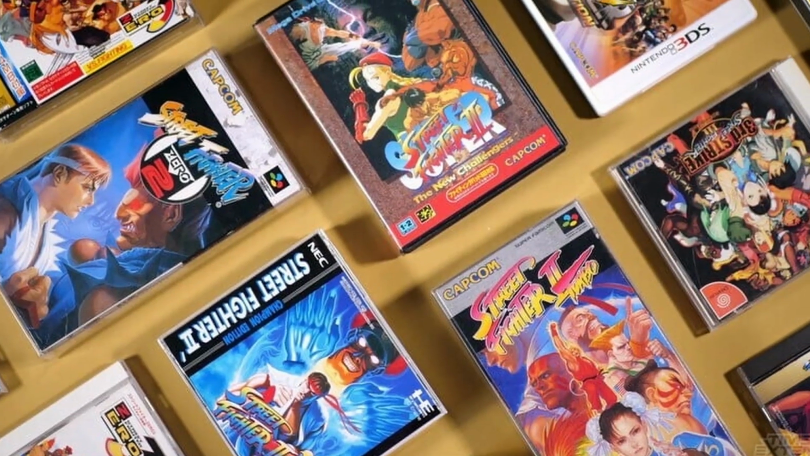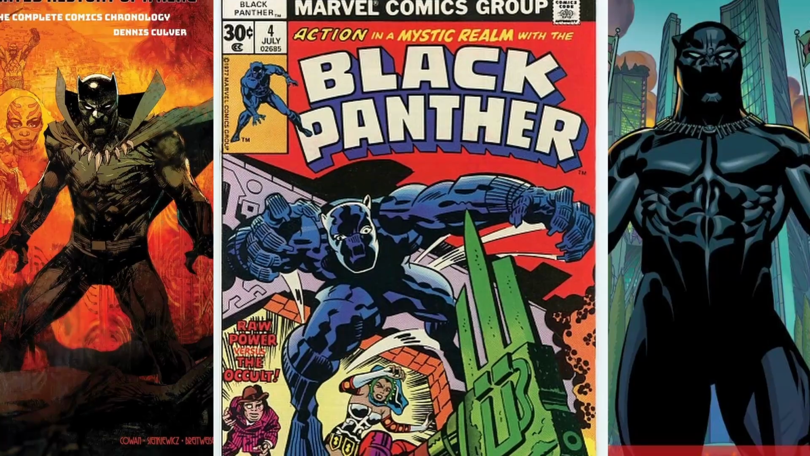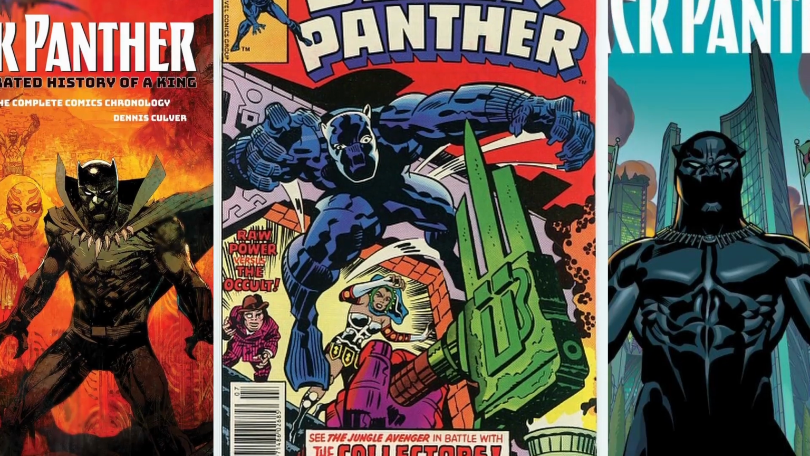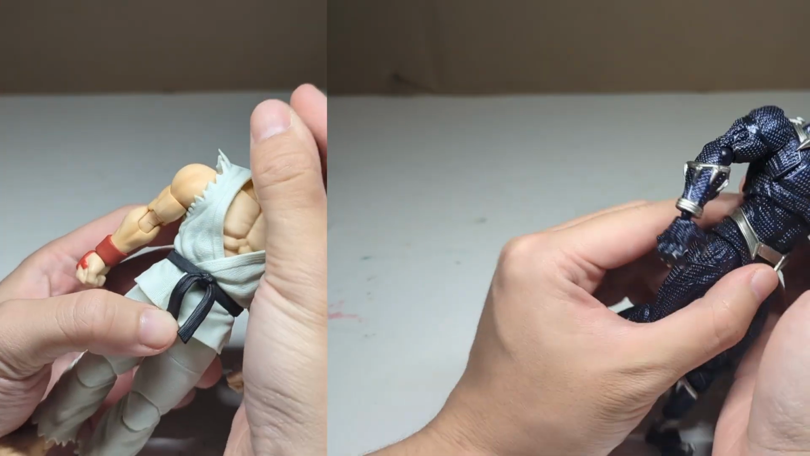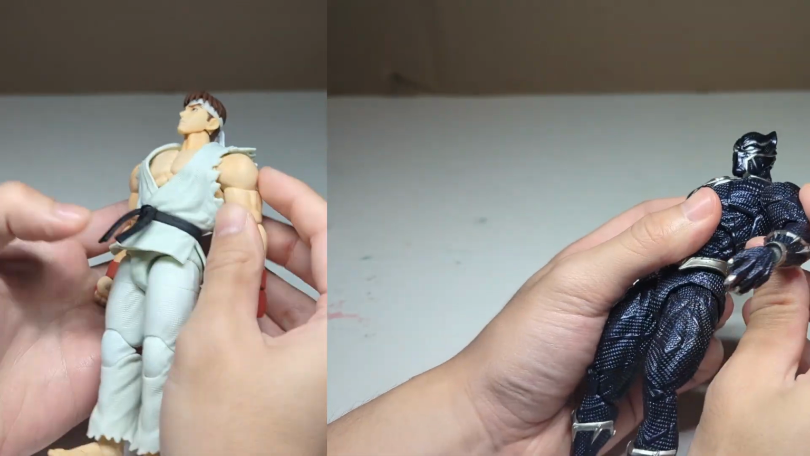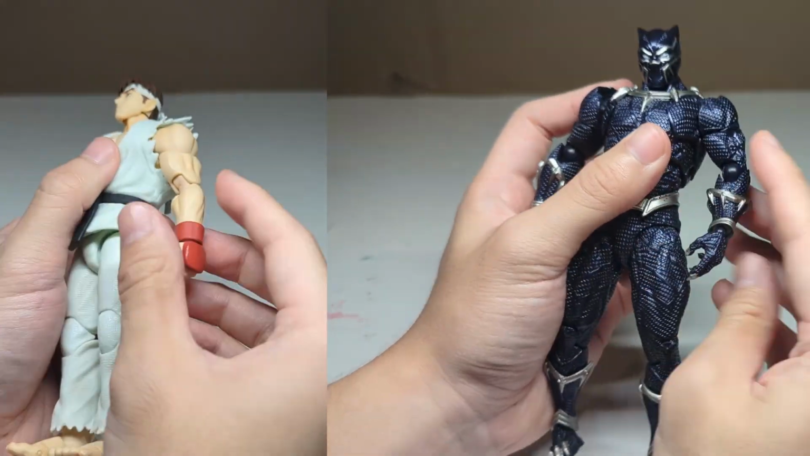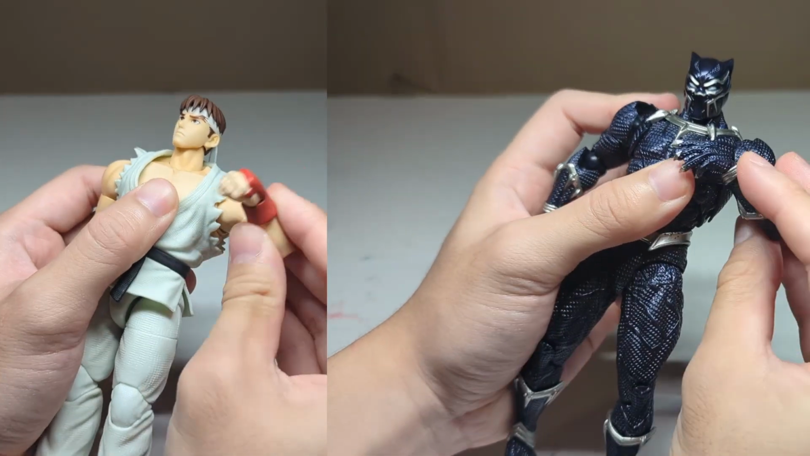So despite not having played any Street Fighter games or read any Black Panther comics, I still decided these two action figures would be the ideal fit for an animated fight, which really just ended up making it much harder coming up with choreography because I had no idea how exactly these two fought.